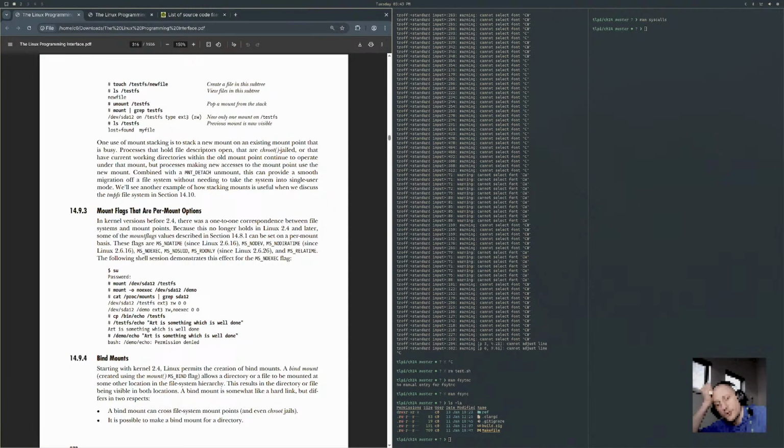Mount flags that are per-mount options. In kernel versions before 2.4, there was a one-to-one correspondence between file system and mount points. Because this no longer holds in Linux 2.4 and later, some of the mount flag values described in section 14.8.1 can be set on a per-mount basis. These flags are MS_NOATIME, MS_NODEV, and so on. The following shell session demonstrates the effect of the MS_NOEXEC flag.